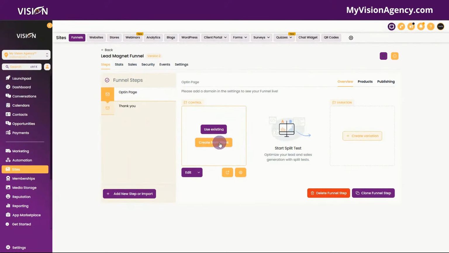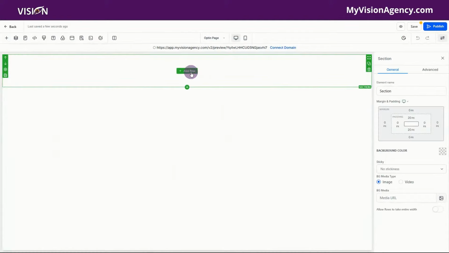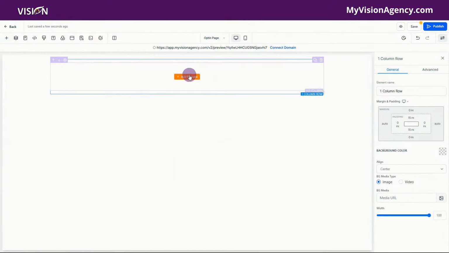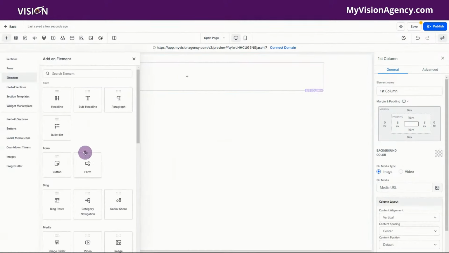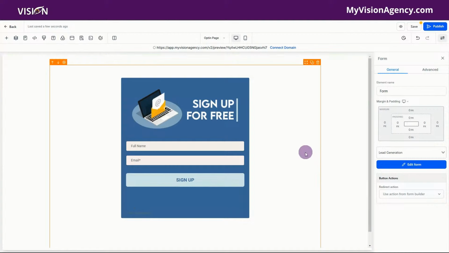Let's go to the opt-in page, create from blank. And the first step of any funnel is, of course, adding a section. Once you add the section, you need to add a row, and then you need to add an element. And now we want to select our form. So remember, we called it lead generation. So let's select that there. So now we have our form here.